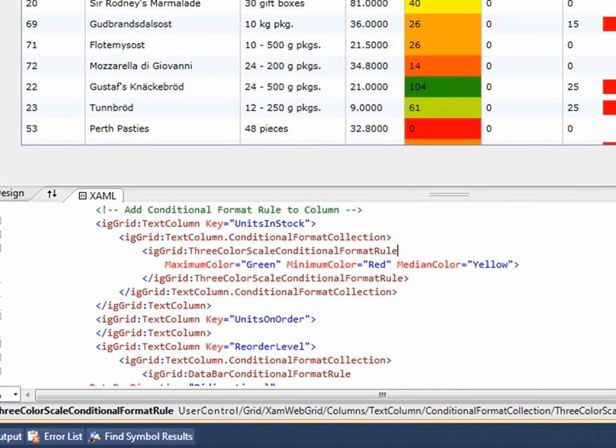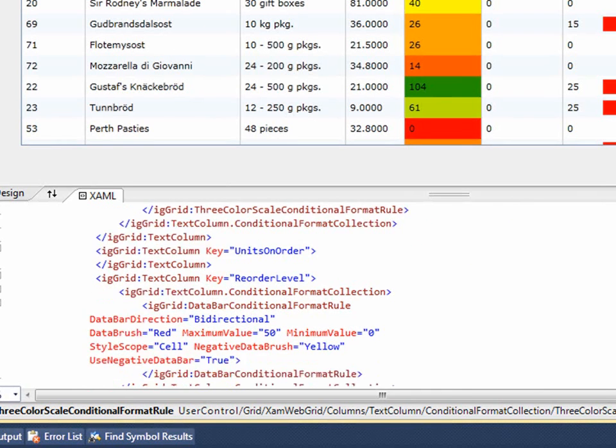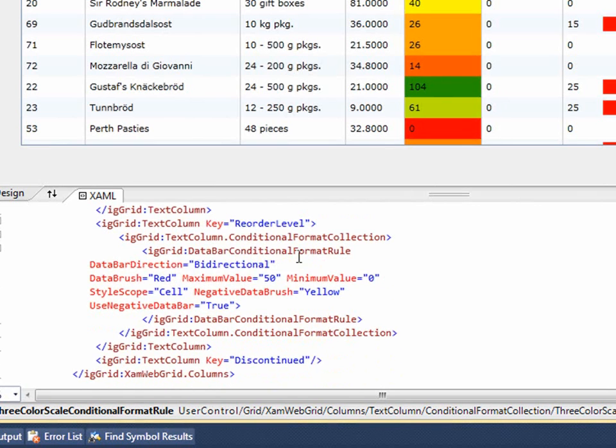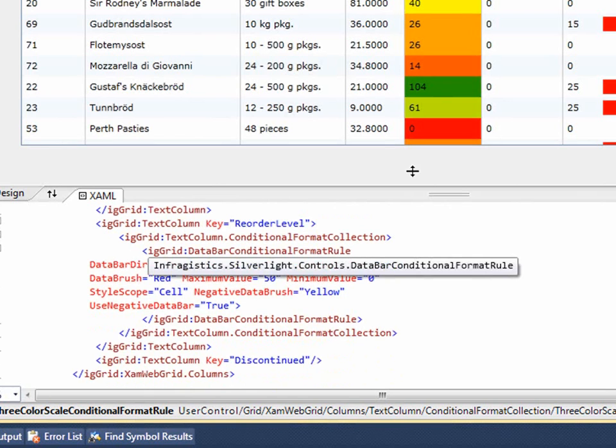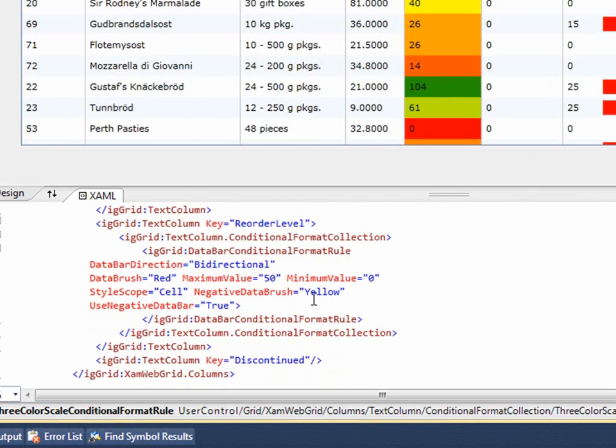If you go a little bit further down on the reorder level column, you'll see one of these different kind of condition that's been added, a data bar conditional format rule. With this data bar condition, it'll insert a bar of data inside of each of these fields. It's almost like having a gauge without you having to retemplate the particular cell. It's very easy to set up, and you can set the particular values of what color to use. The data brush, you can see that you can set the negative data brush as well.